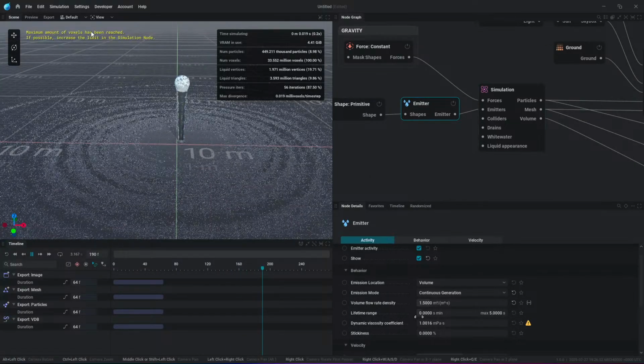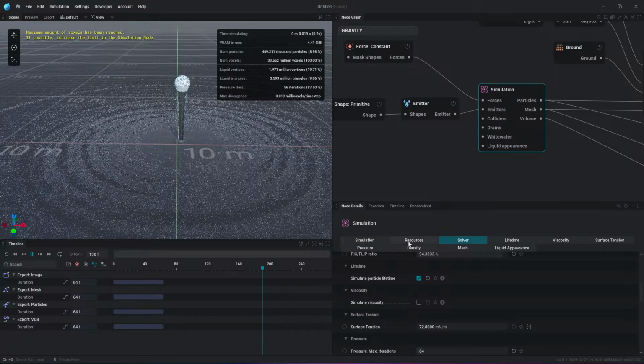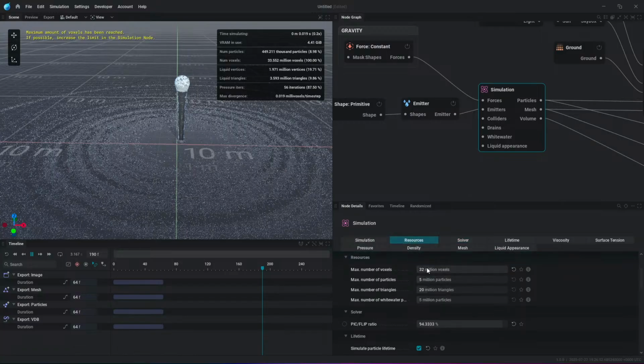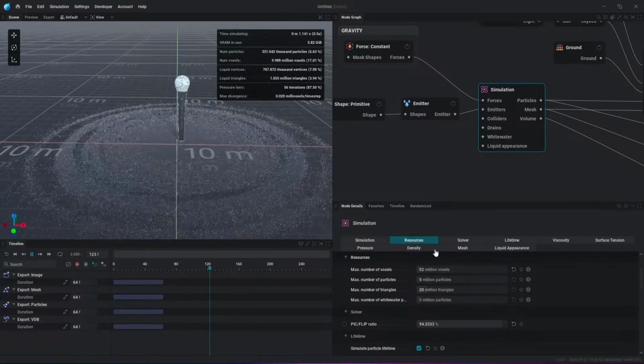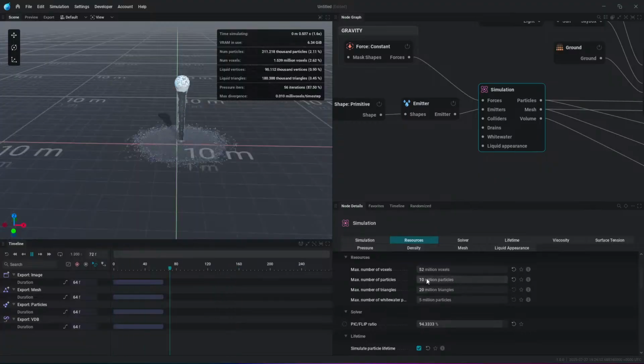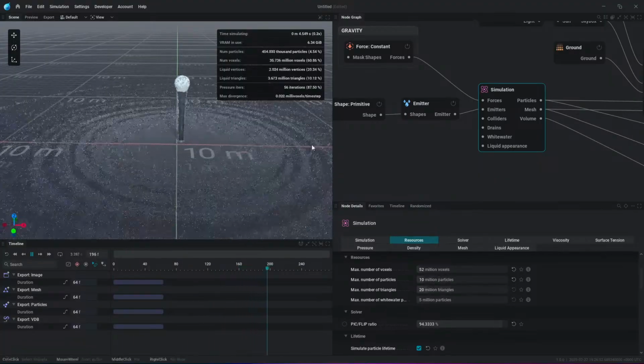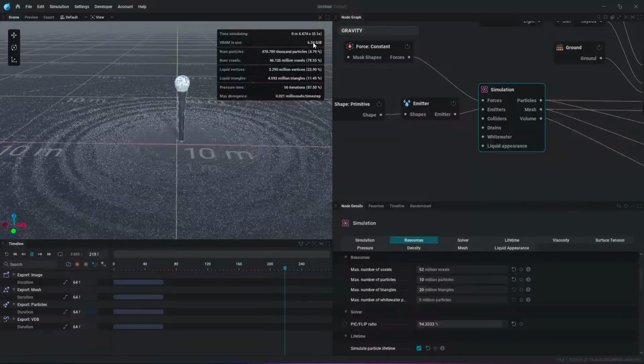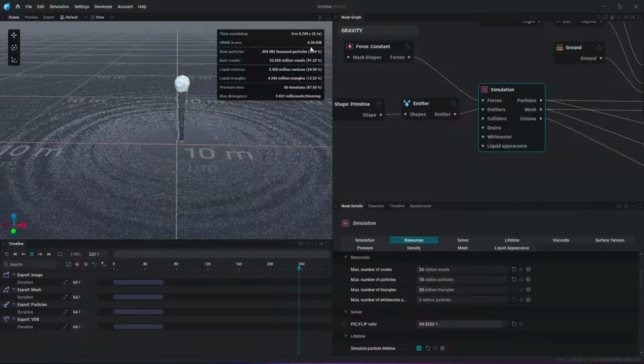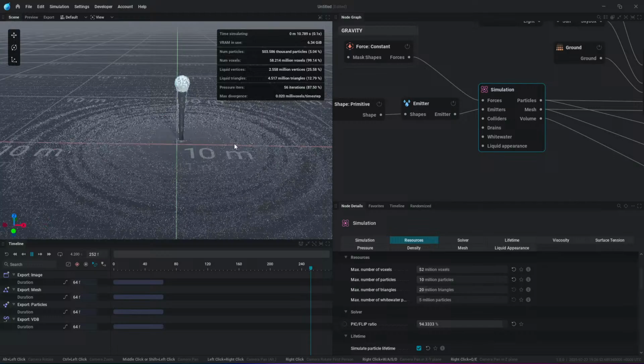In this case, if you run into a situation like this where it says the maximum amount of voxels has been reached, please increase the limit in the simulation node, that's just saying that you need to go to your resources tab. You've maxed out the maximum number of voxels that you could do. So I might come in and do, say, 10 million particles, 20 million triangles or so on. That's going to give you enough. And you can see that it's only using 6.3 gigabytes of VRAM.